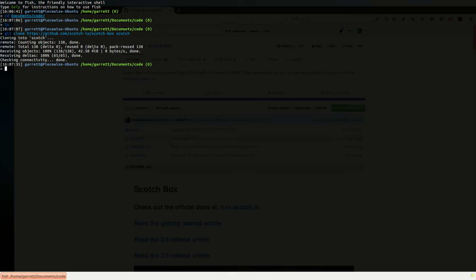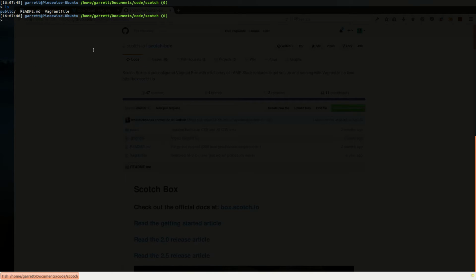So once that's done, if we do an ls, we can see that we have a folder called Scotch, which we can change into, and you should see three things in there: a public folder, this is where your code will reside, a readme file, and a Vagrantfile. Now this Vagrantfile is important because it tells Vagrant what to do to run the virtual machine.